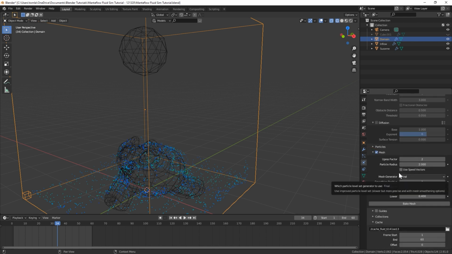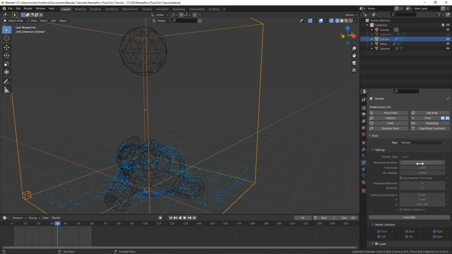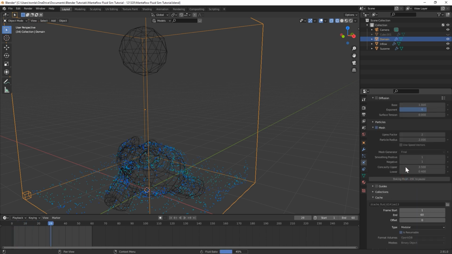Just a few settings real quick to go over here. You have your upres factor, which is kind of like a subdivision surface modifier for your geometry in meshes. It'll add some subdivisions to your fluid. So a 32 division domain in Mantaflow with an upres factor of 2 is going to look higher resolution than a 32 resolution in the older version of the fluid sim. Let's go ahead and bake that mesh and see what it looks like when it's interacting with this.